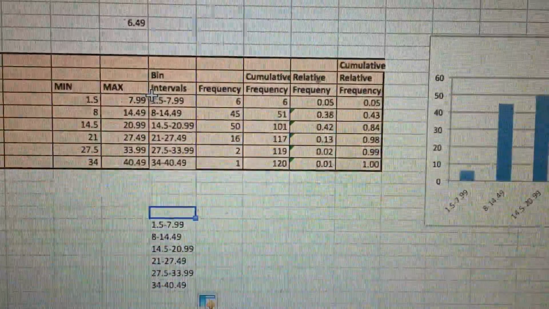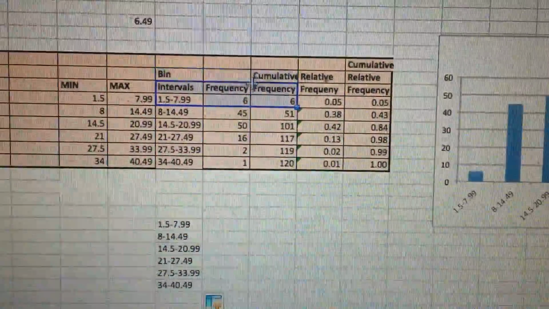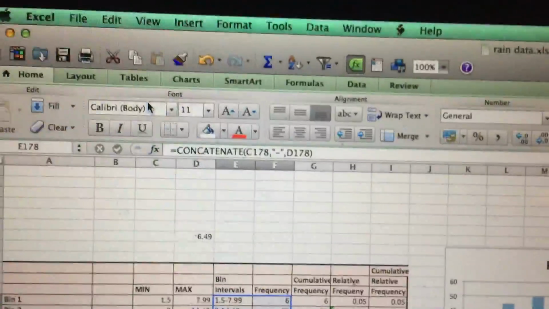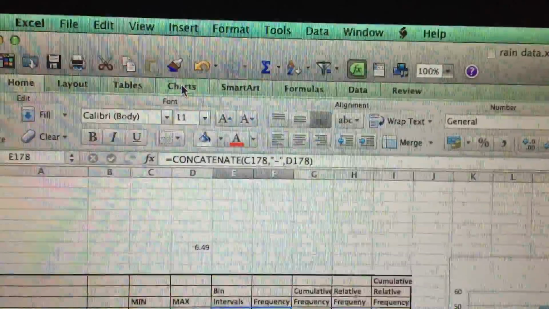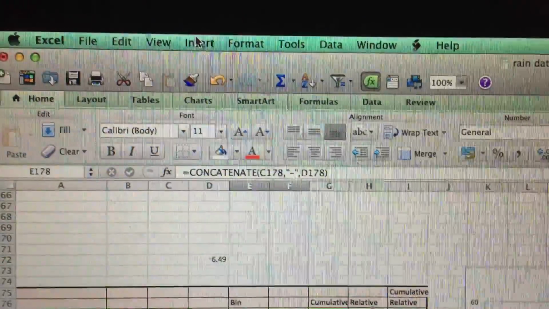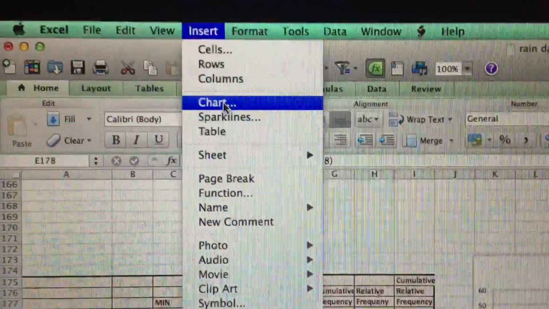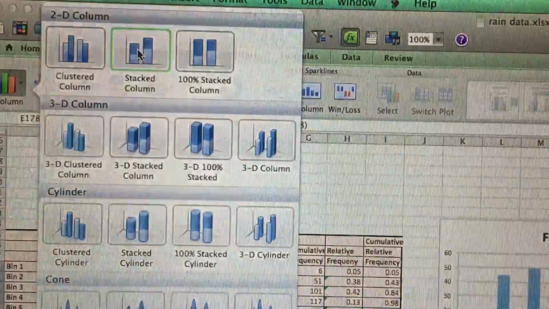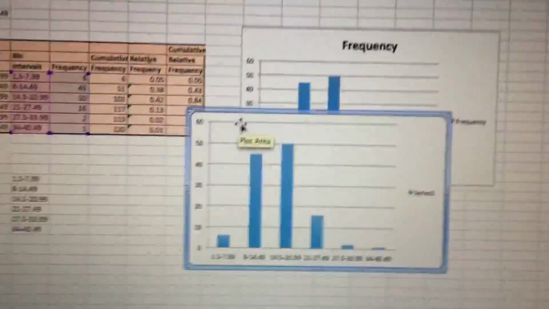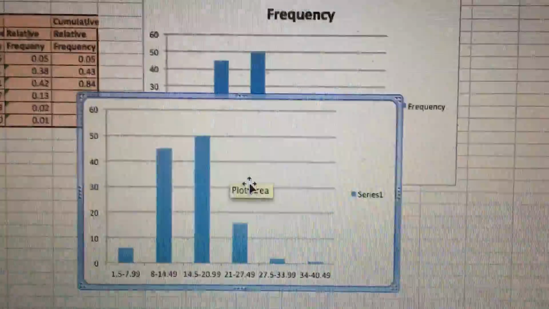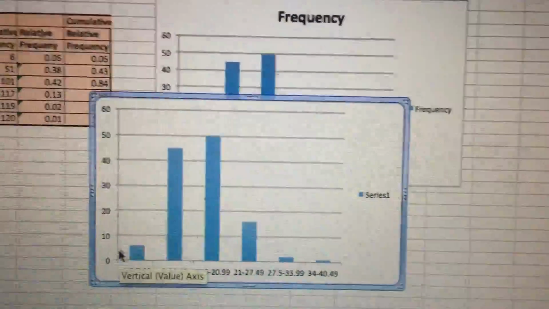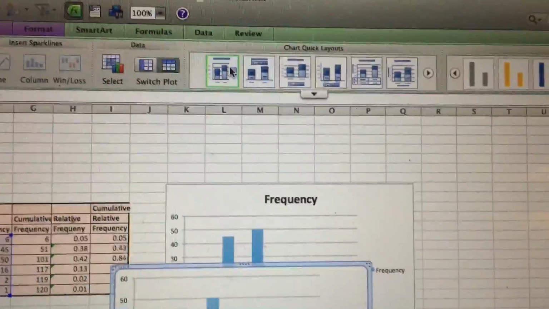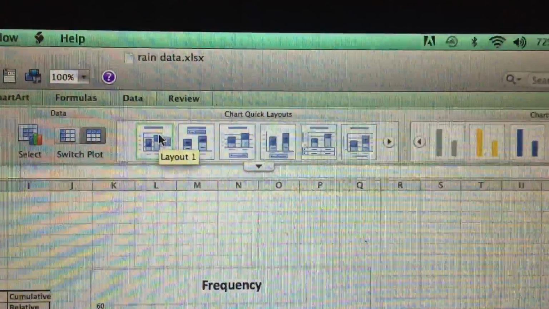And so when you got that done and you want to make the chart, you're going to highlight both the frequency and the bin interval together. Then you could go to charts, or I went to insert, chart, then columns, and I just did stacked, and that's what I got here. As you can see, it has all those nice little bin intervals and the range for the frequencies and things like that.